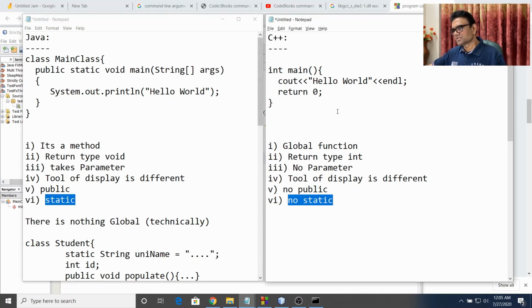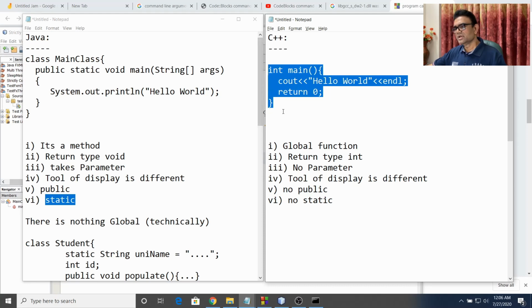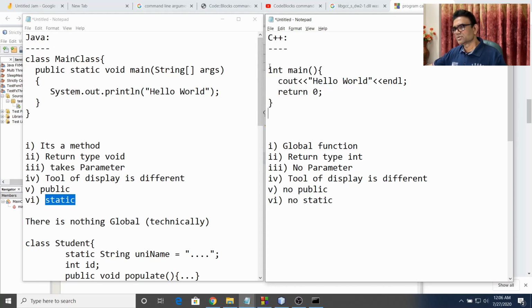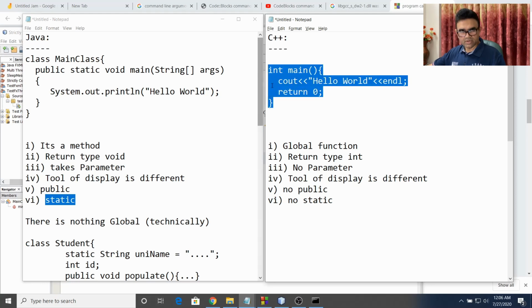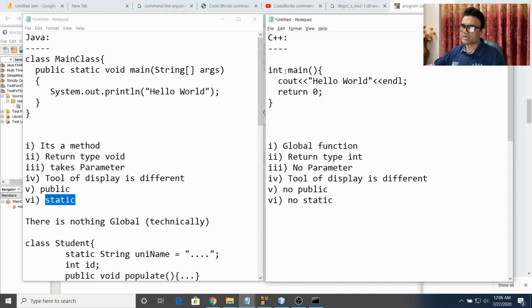But you can ask who calls the main function in C++. That works a little bit differently. When the linker builds the C++ program, it writes the address of the main function in the execute address, which is used by the operating system to get the location of the main function, and it starts executing from there. Now the last part: do they use the same tool to display the text?